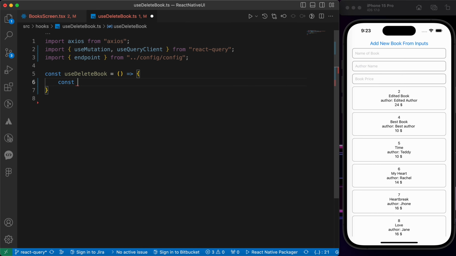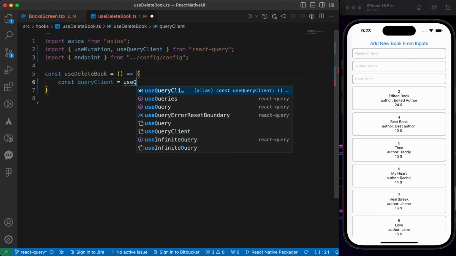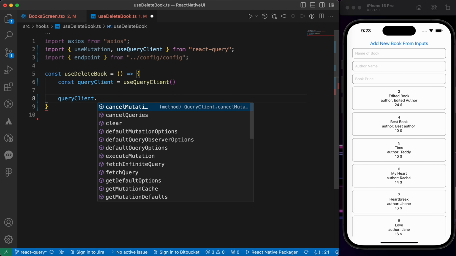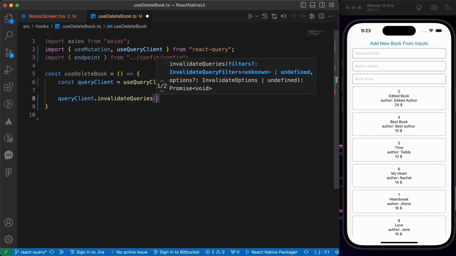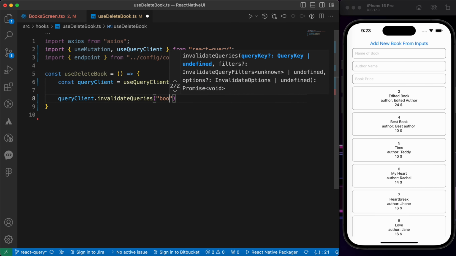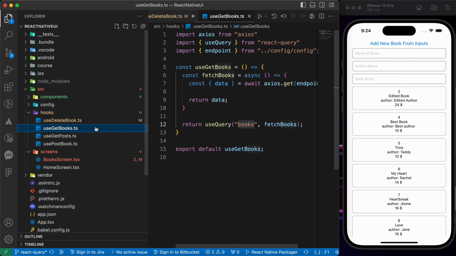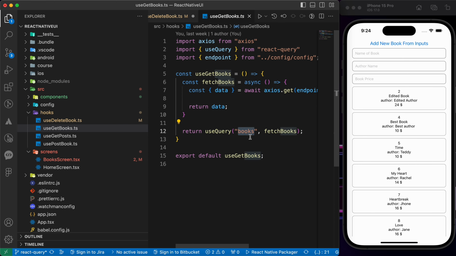Let's initialize our query client equals to use query client. We define it because we want to create and invalidate queries. Query client dot invalidate queries of the key of books. If we go here to our get books, this key, when we initialize it with use query, is very important.